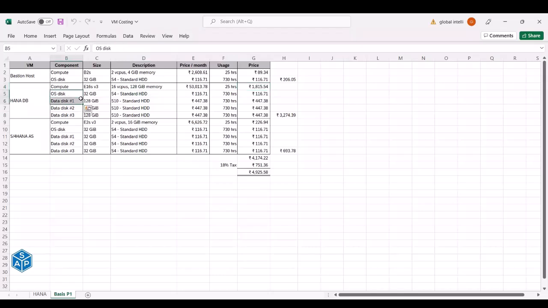Then comes your OS disk. You will have to add an OS disk to it. Then you'll have to add an additional disk for your database and backup and everything, which will be 128 GB in size. So the total cost for your HANA DB is 3,278.39. And for your S4 HANA application server, it is 693 rupees. So the total comes to 4,174.22.